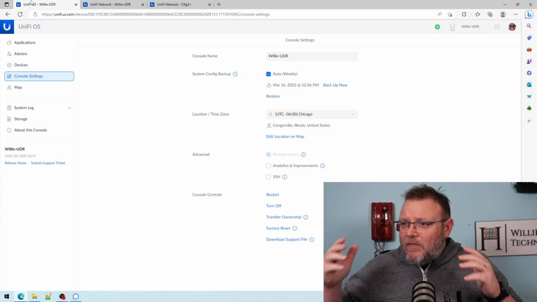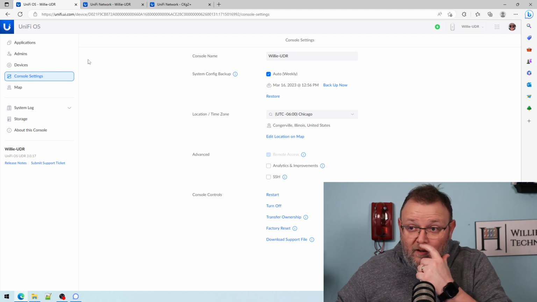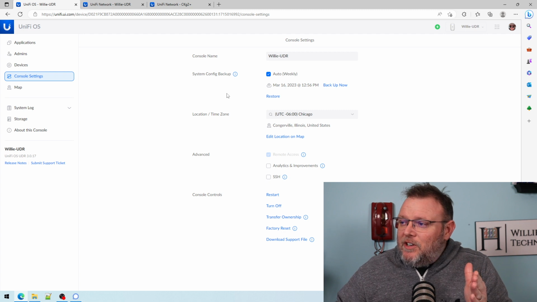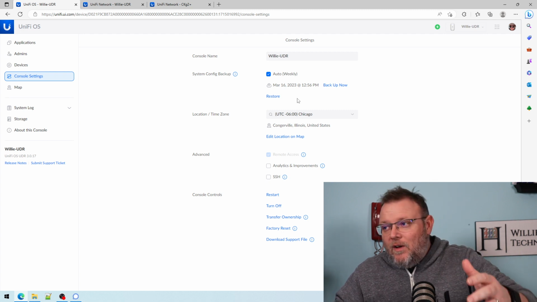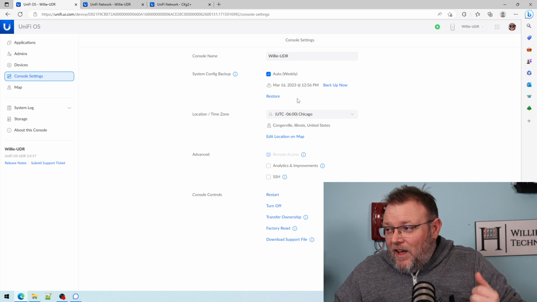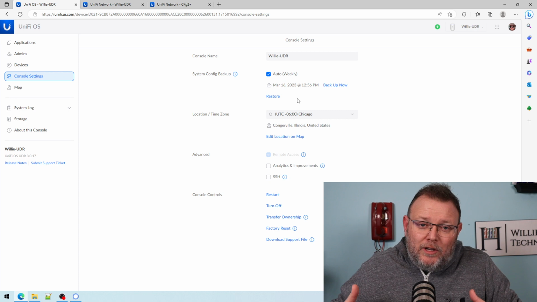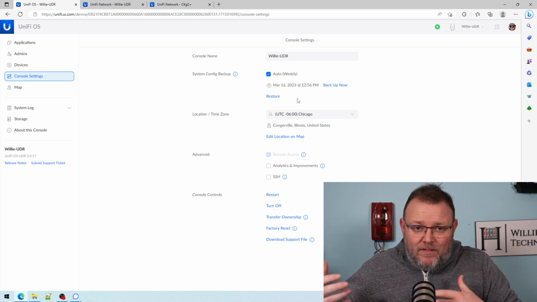So here we are in my UDR and we're not under UniFi OS here, but we're under console settings. And if you're the owner of a console, you're going to get this option to back up the system configuration. And you can see that my UDR was backed up yesterday at 12:56 p.m. Now, you're seeing this video on Saturday morning, so the 16th would have been Thursday around noon. And it gets backed up and encrypted to your Ubiquiti, your UI.com account, as the owner of this device.